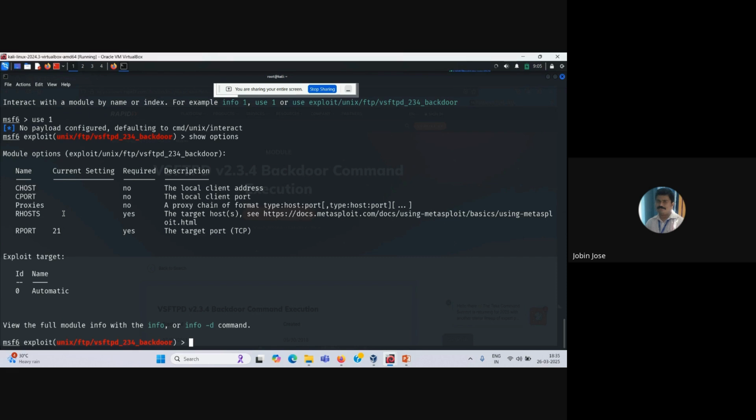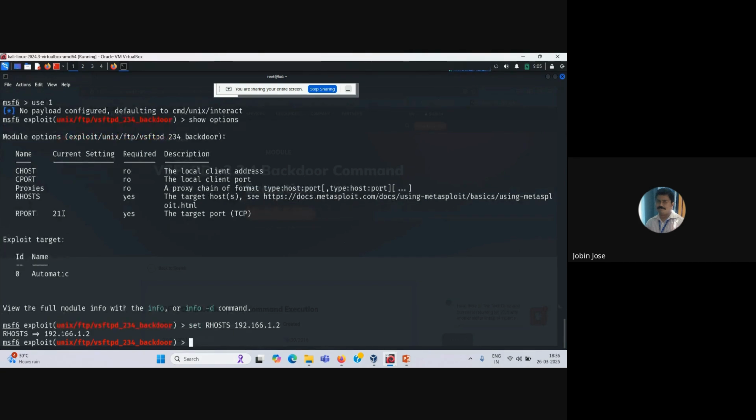So now we have to use the command called set, followed by the parameter name, which is RHOST, then followed by the IP address. My IP address would be this. So the IP address has been set to this particular parameter, that is RHOST.